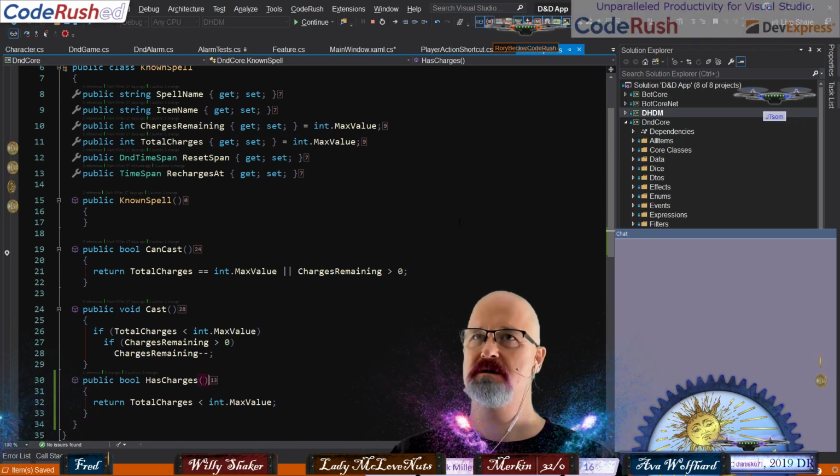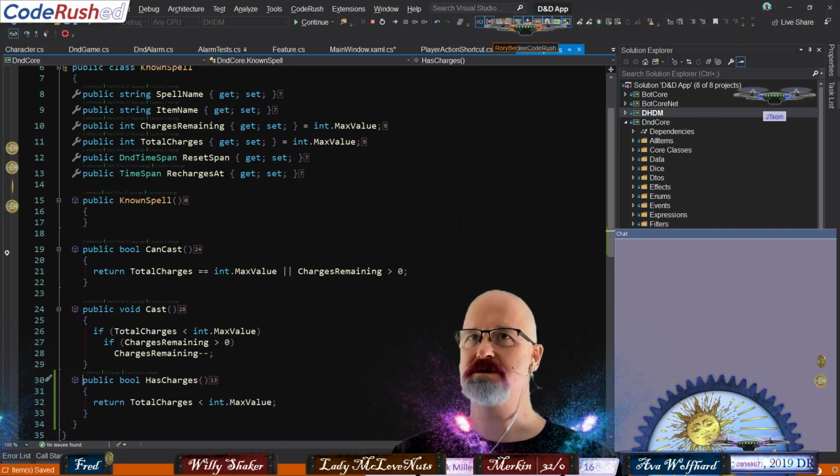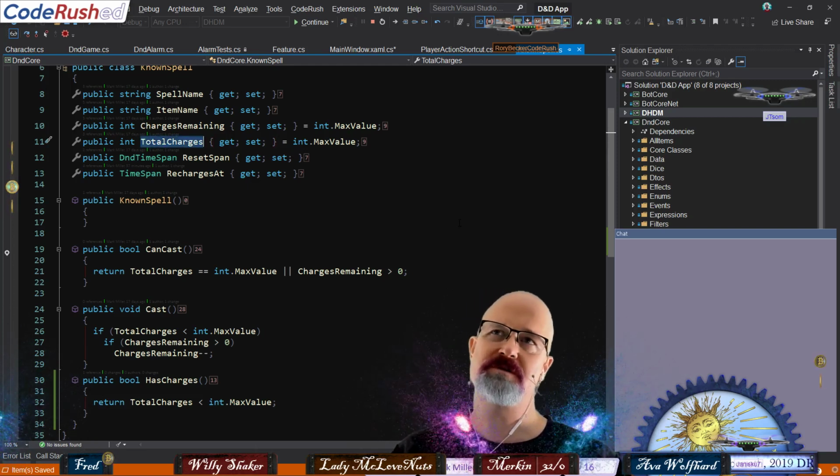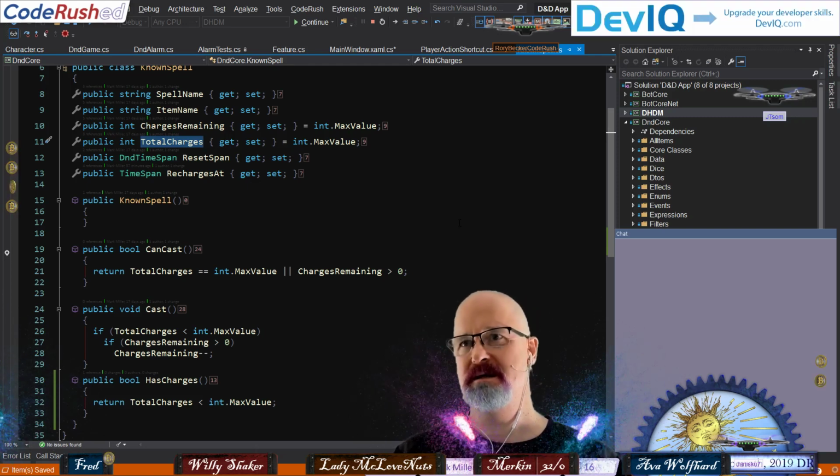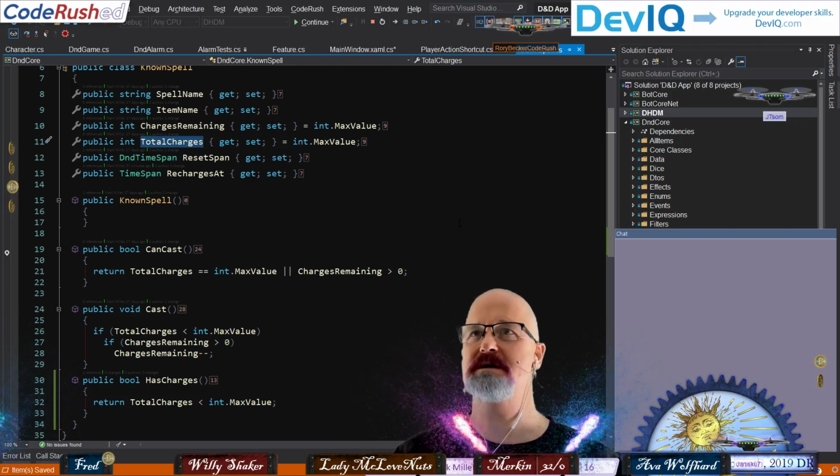Total charges, is that not the max? Total charges is less than max value. Because here's the thing: max value means it's not been set. So it can have charges, effectively. Yes. If total charge is less than max value, has charges is going to be true.